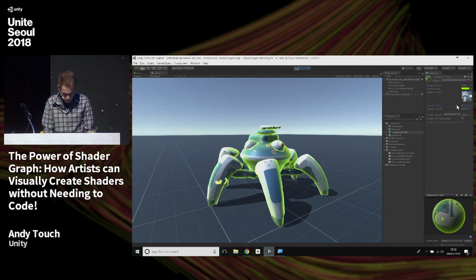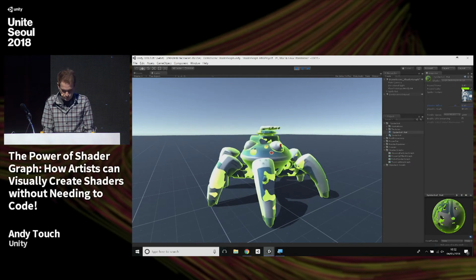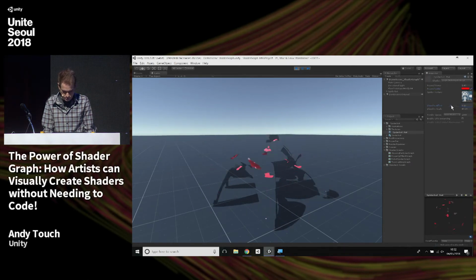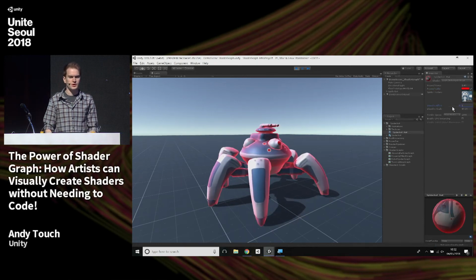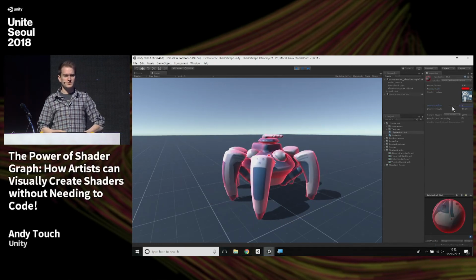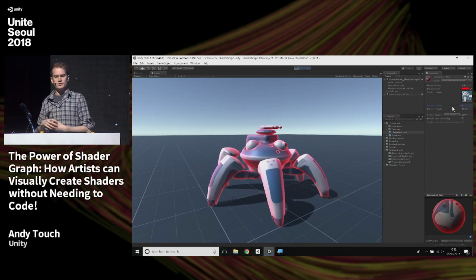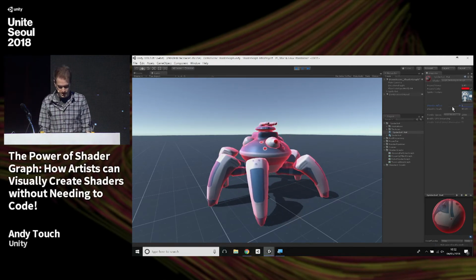So there we go. And of course we can also change the color. So let's have a nice red dissolving spider robot. So yeah, you can use Shader Graph to build effects very quickly instead of having to go away, find a noise library, find out what the step function does, and plug them all together.